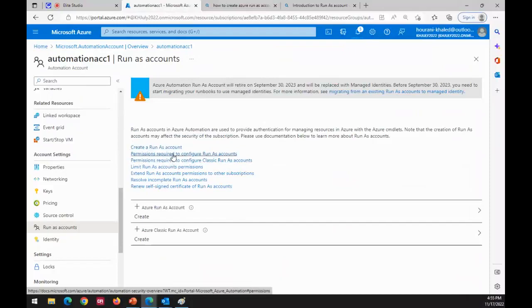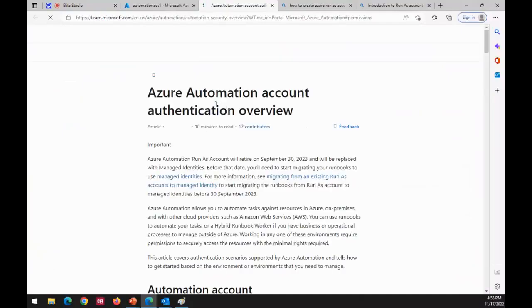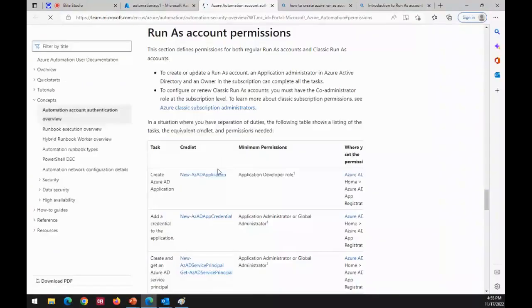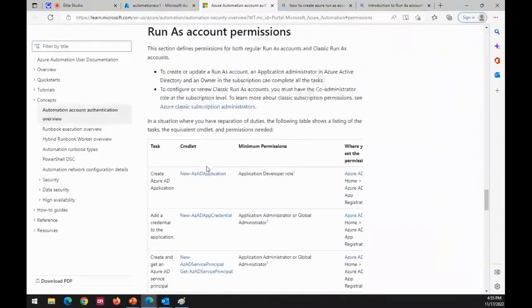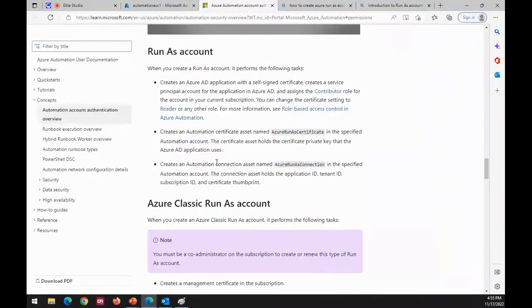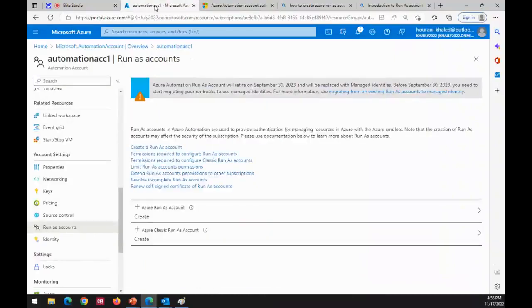Here are the permissions required to configure a Run As account. There are some additional readings you should read before creating the Run As account, because it is important to know the scope of this account, not just give it everything without knowing the scope.